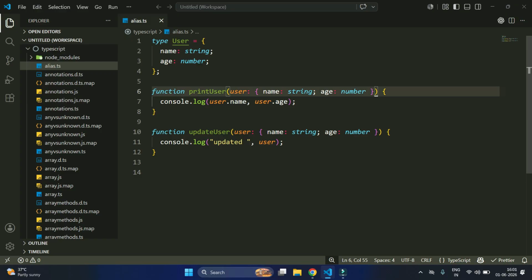Now here, in place of this object you can use this one, and you also see the same object again here for this user, so you just use User again and again wherever you need that same object type. Okay, so this is the logic.